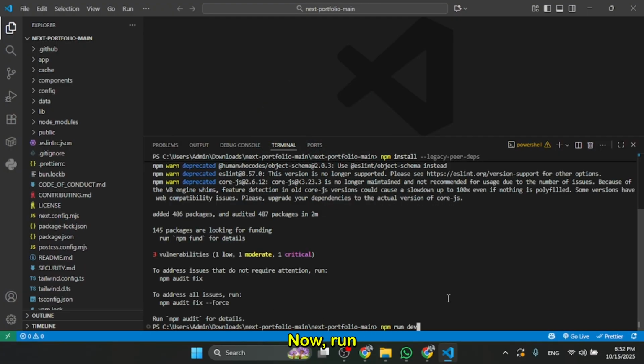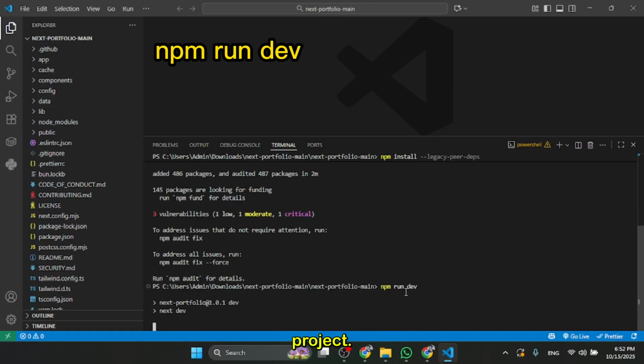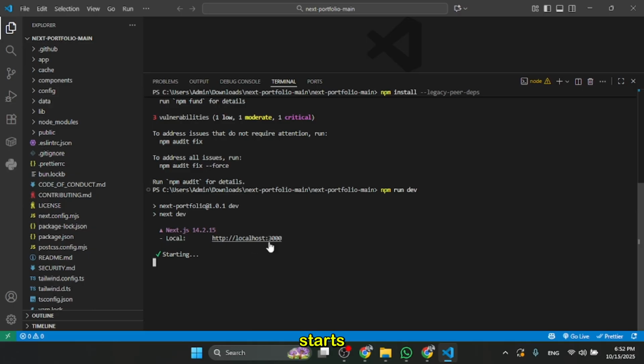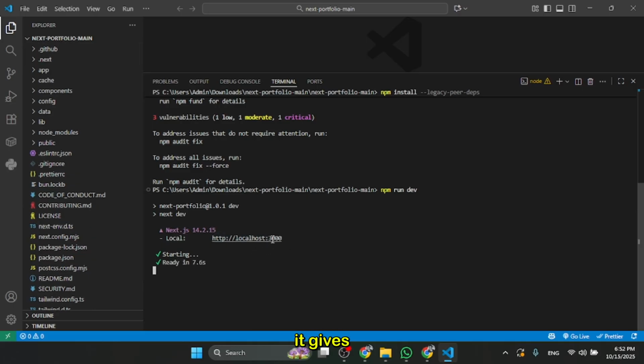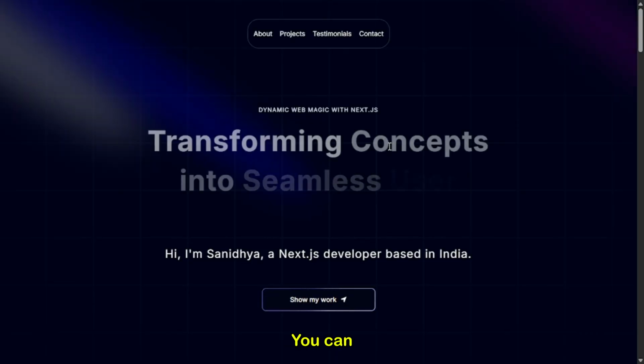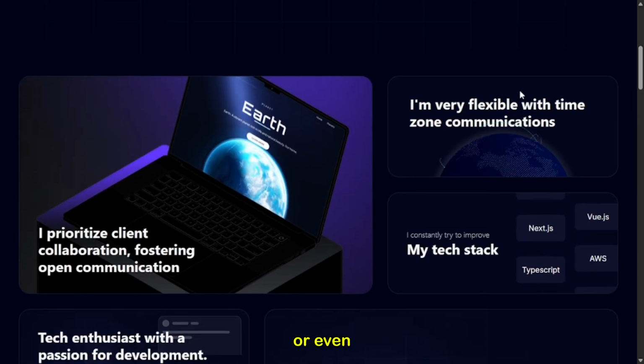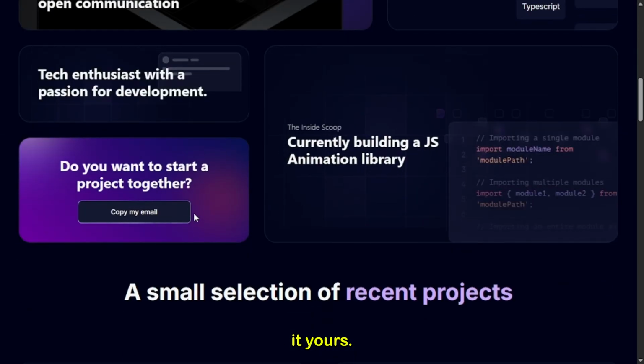After it finishes, now run this code for the startup project. Wait for a while until the project starts. And there we go. Your project starts locally. Copy the local address it gives you, paste it into your browser, and you'll see your 3D portfolio website live on your own computer. You can now fully customize it. Change your name, images, colors, or even animations to make it yours.